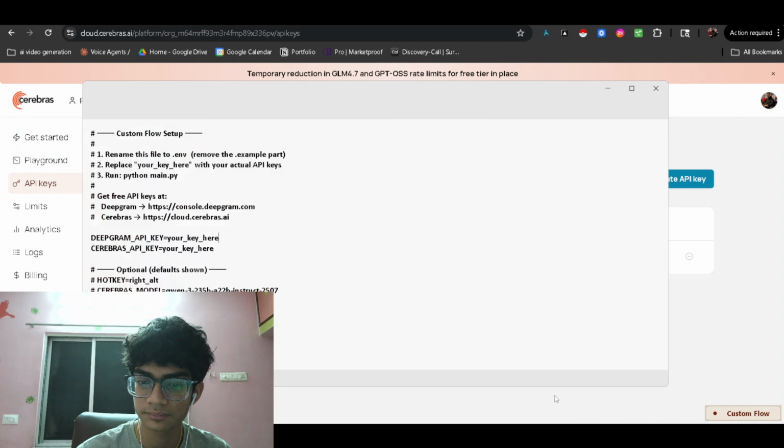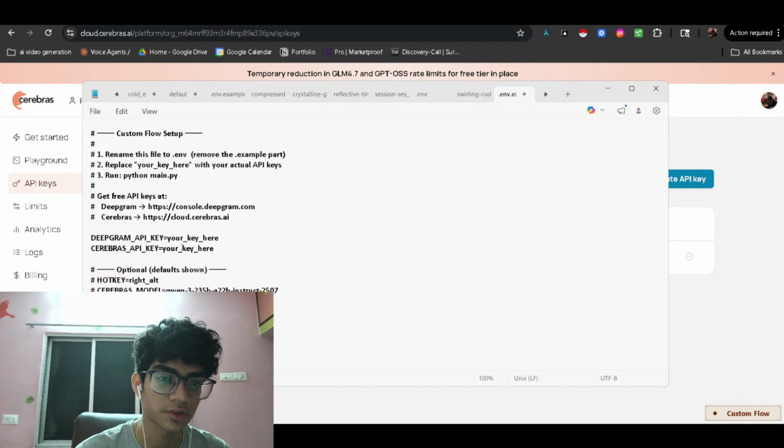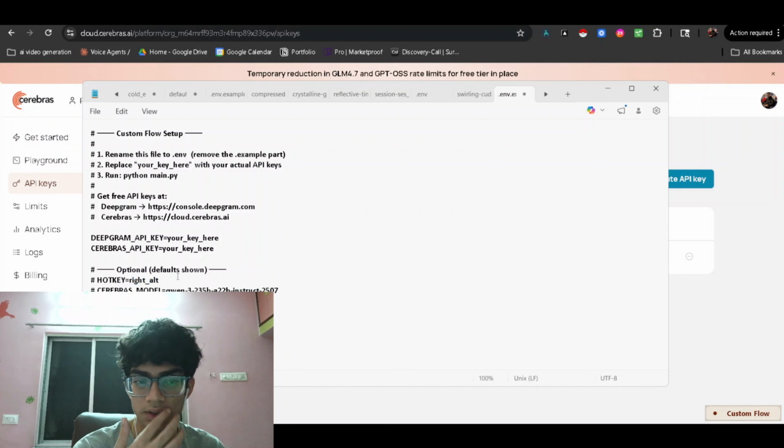Here just paste both of the keys. If you want to use any other hotkey, you can choose it here in the environment options. And you can also change the model.